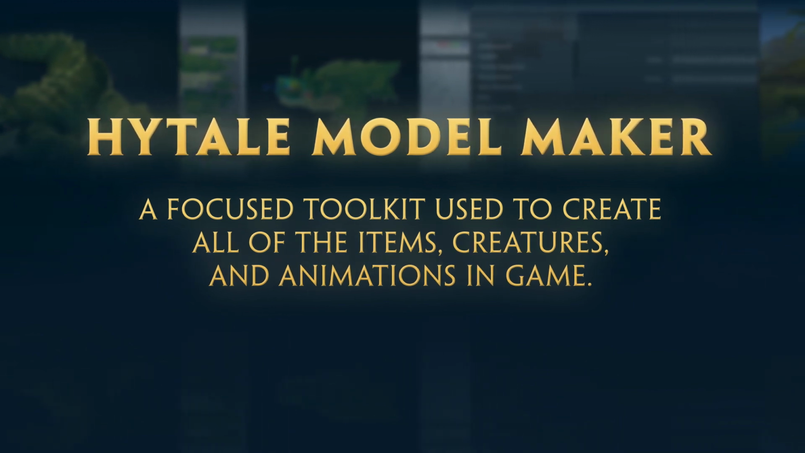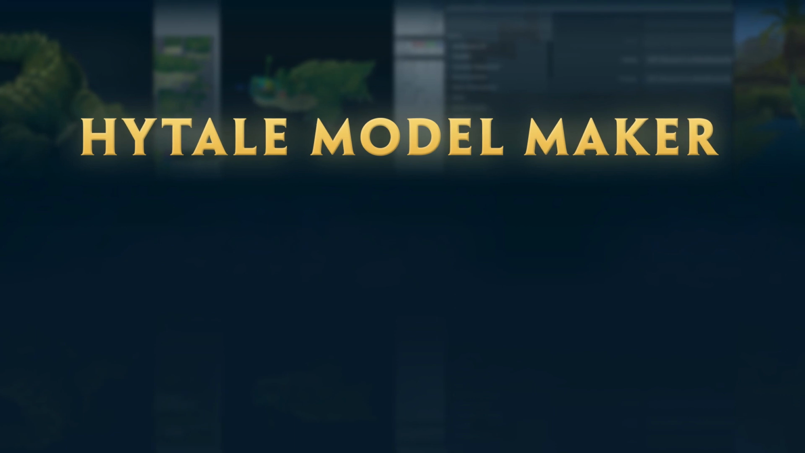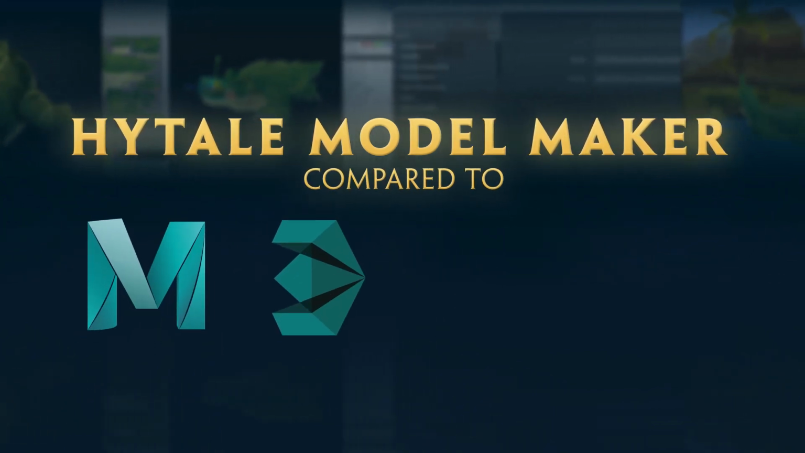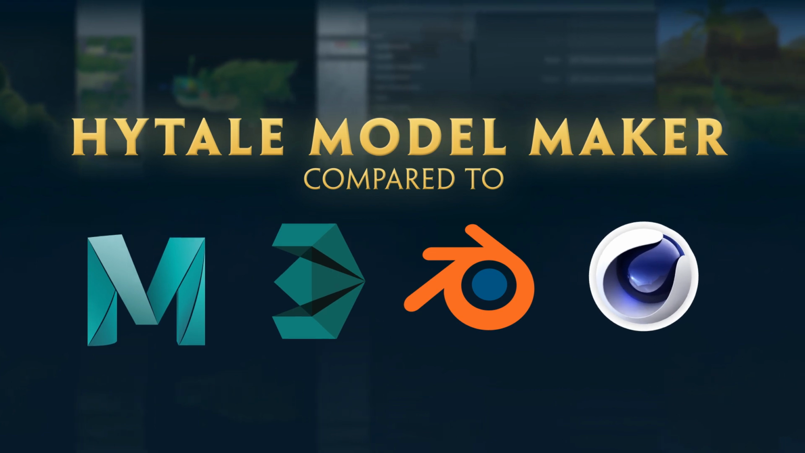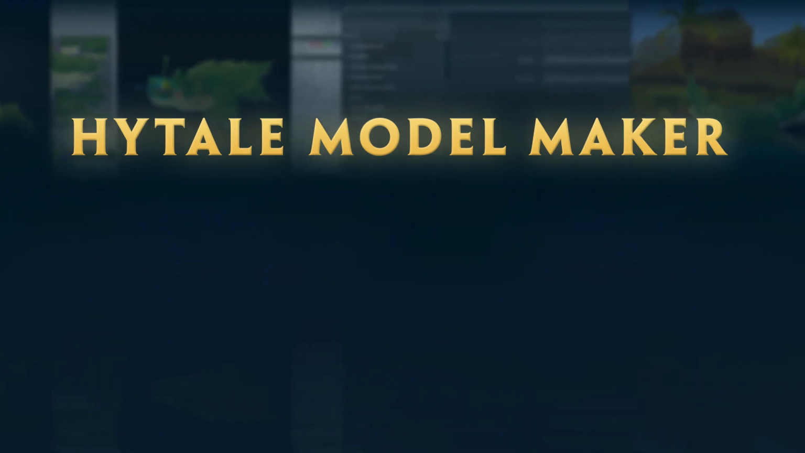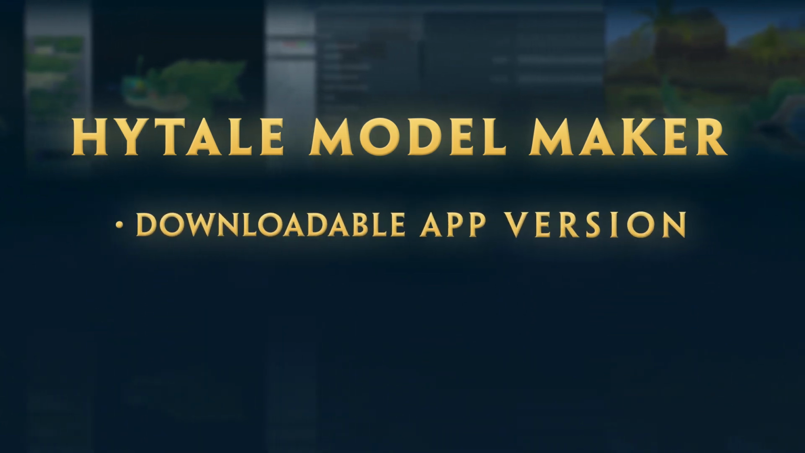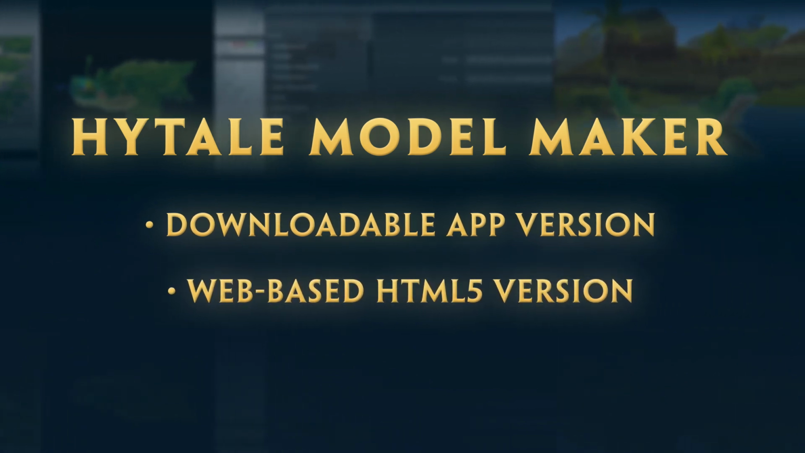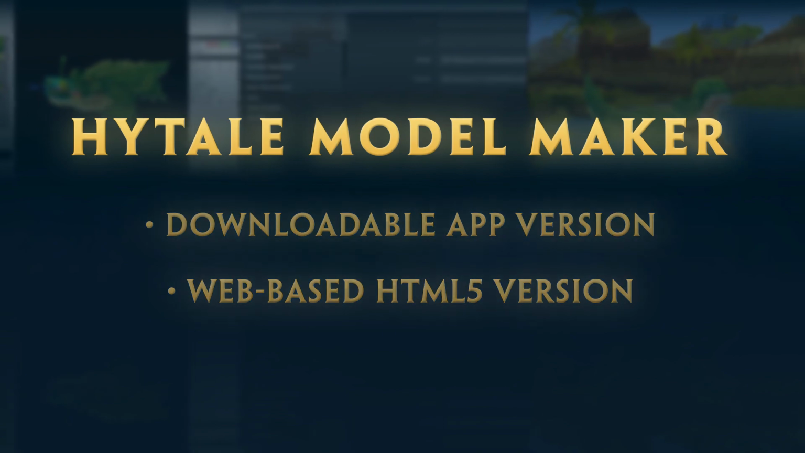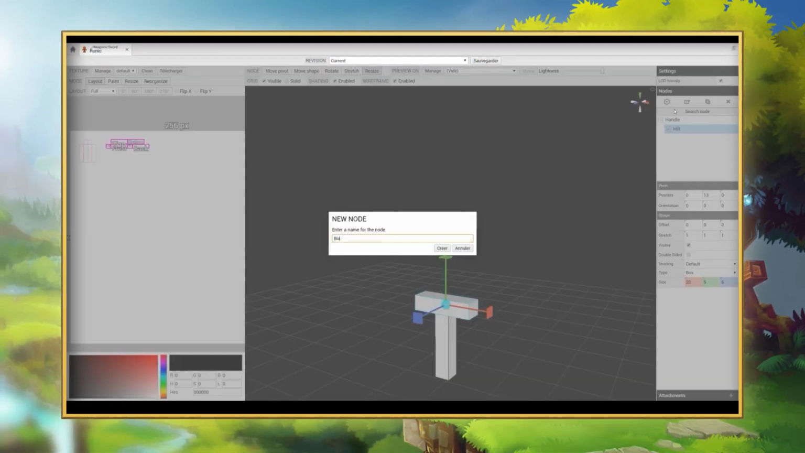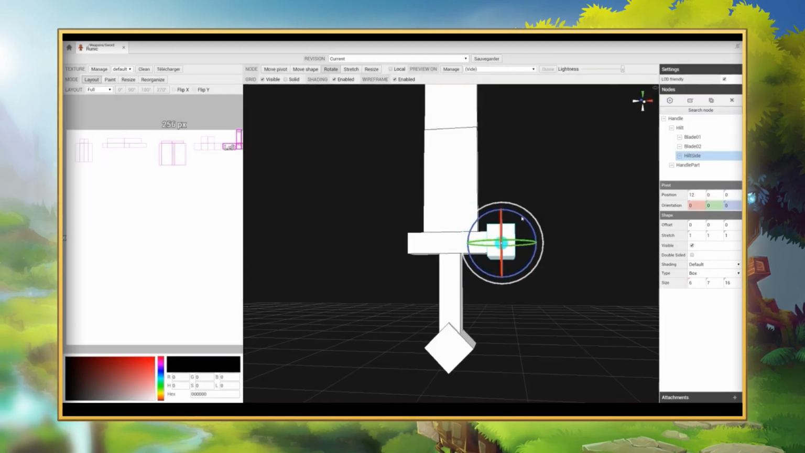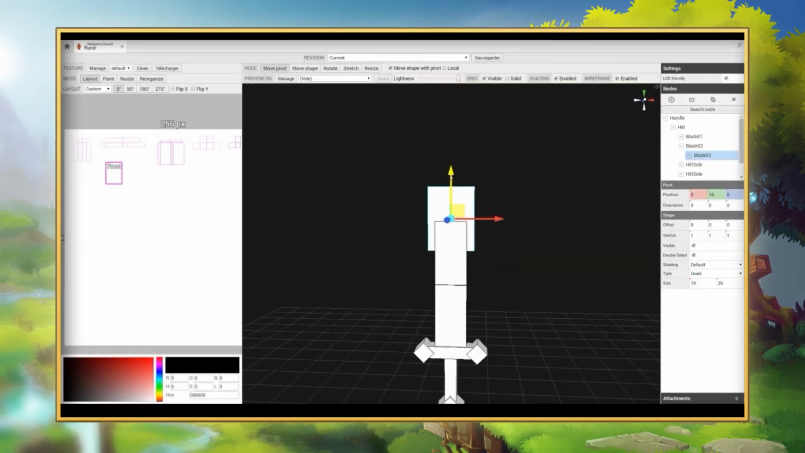What is incredibly neat about this toolkit, in comparison to traditional 3D software such as Maya, 3ds Max, Blender, or even Cinema 4D, is that Hytale Model Maker will launch alongside Hytale as both a traditional downloadable app, as well as being accessible via your web browser using things such as HTML5. Users will be able to complete the entire pipeline of creating in-game content through this tool, giving content creators an extremely low barrier to entry.